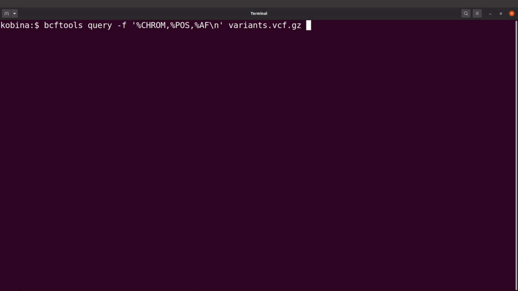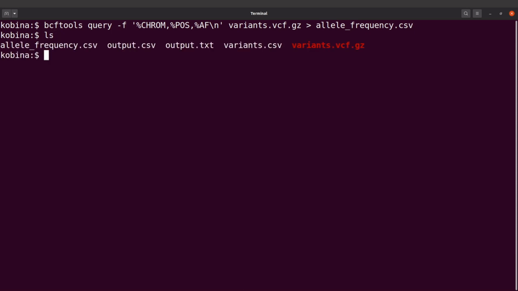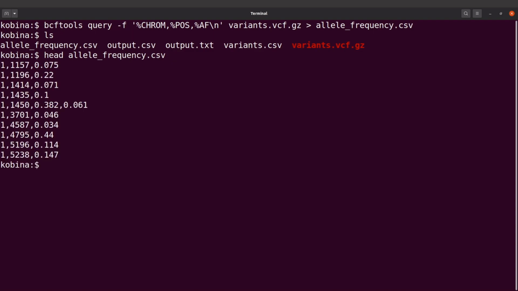So we are going to redirect and we will say allele_frequency.csv. So let's save this. Perfect, it has been done. Let's do an ls, and we are going to see this file here. Let's do a head. So let's say head allele_frequency, just to get some of the lines. We have them here. So you will notice that there are no headers.